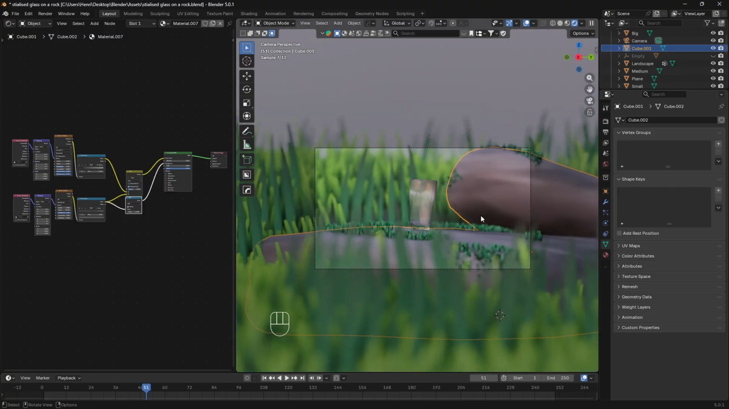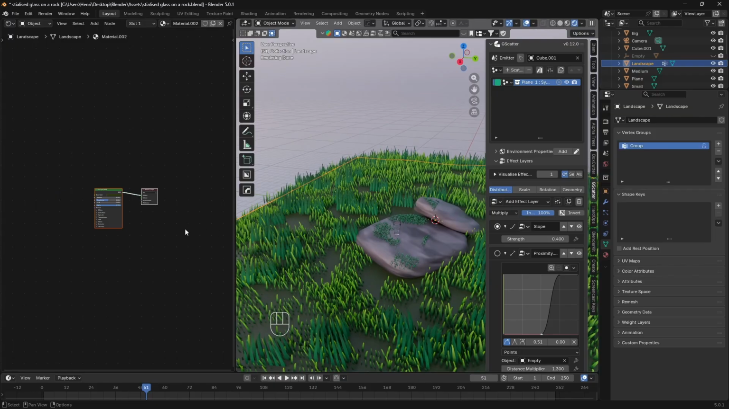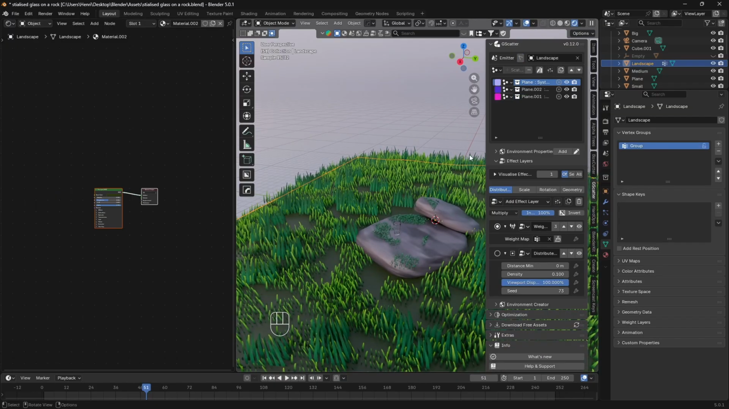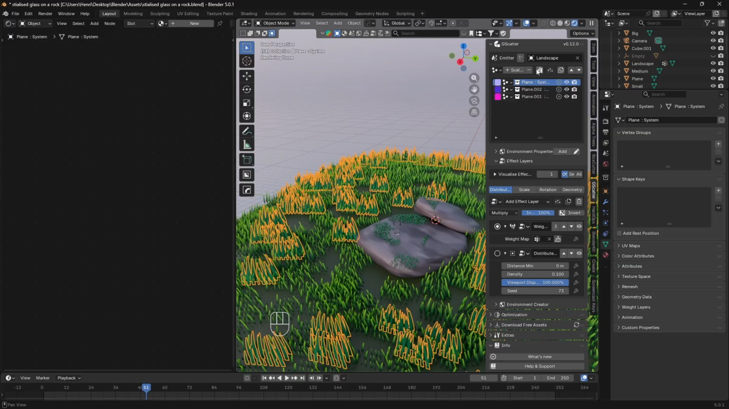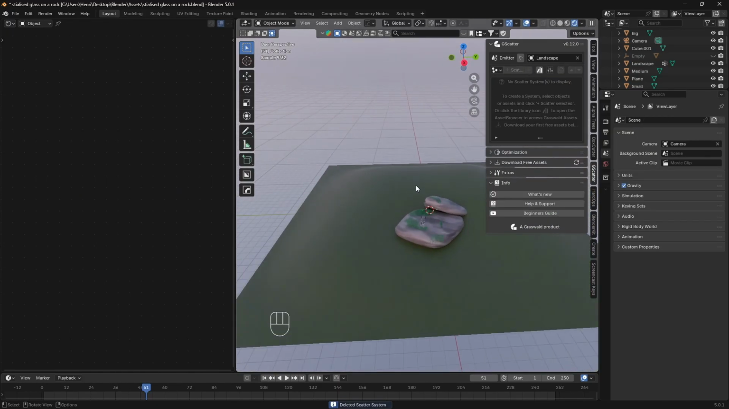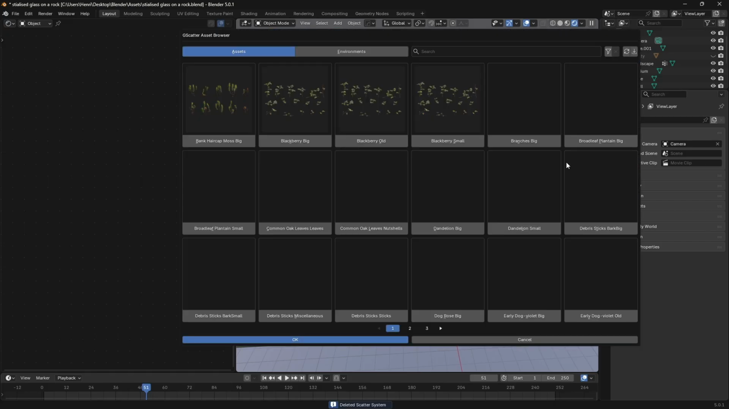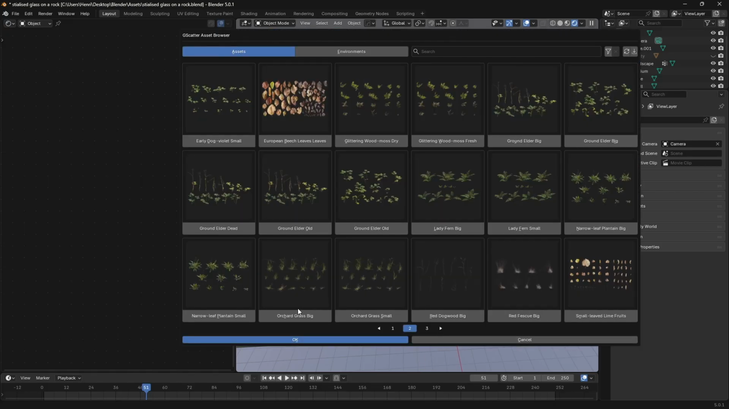So today I'm going to take this scene and make it realistic-ish, I guess. I'm going to start by selecting this bottom plane, which has all of these layers on it, which is all the grass, and I'm just going to remove them, which is quite simple. And I'm going to go to the library, and I'm actually just going to start with some orchard grass big.